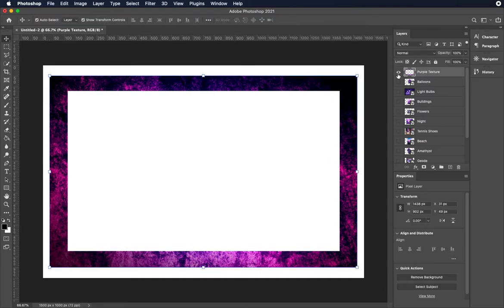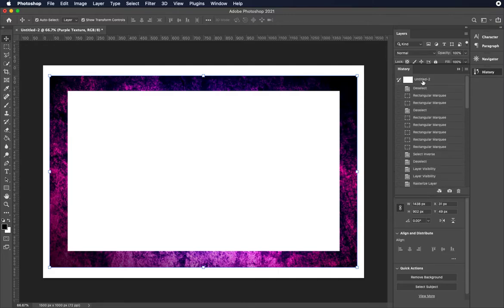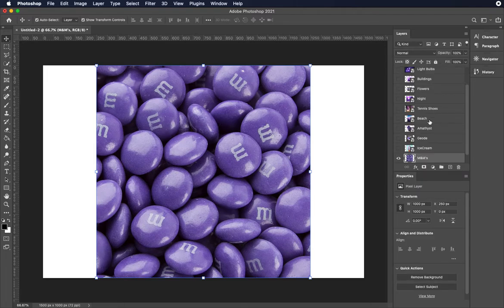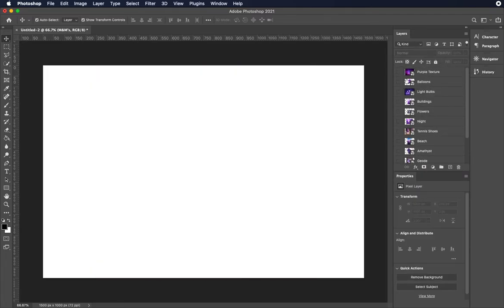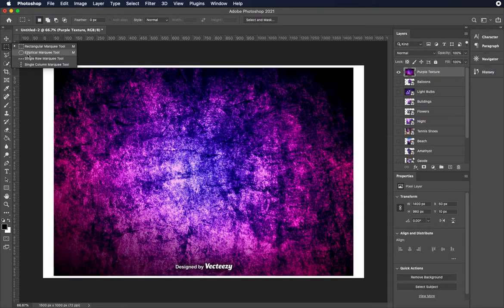Now, let me go back and undo all this using my history panel, of course. I'm going to go back all the way to where I started my document, and I'm going to choose the purple texture again. Let me rasterize it. There we go. Now for the second tool, the elliptical marquee tool, it works the same, but with this one, I'm going to explain another option, the feather option, okay?